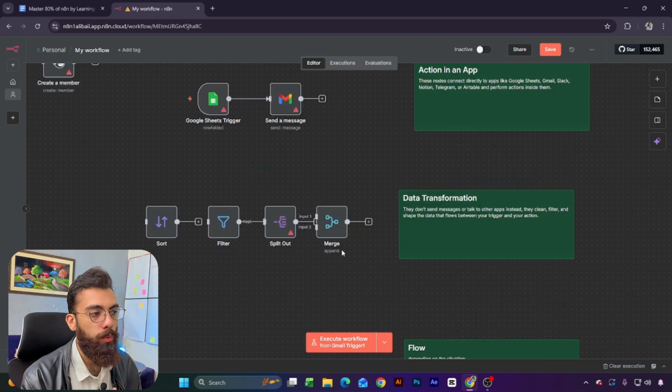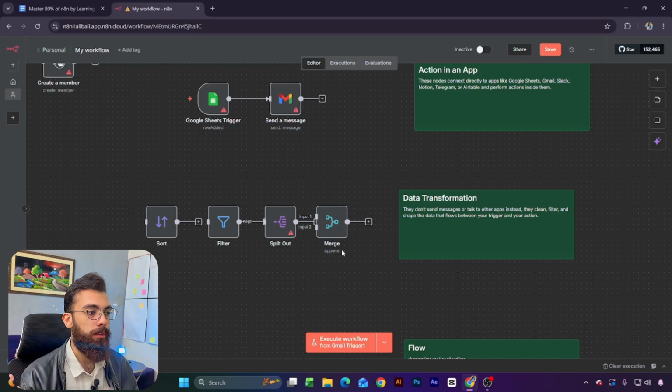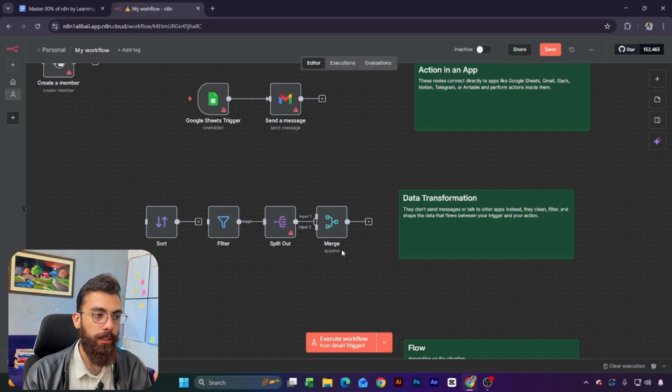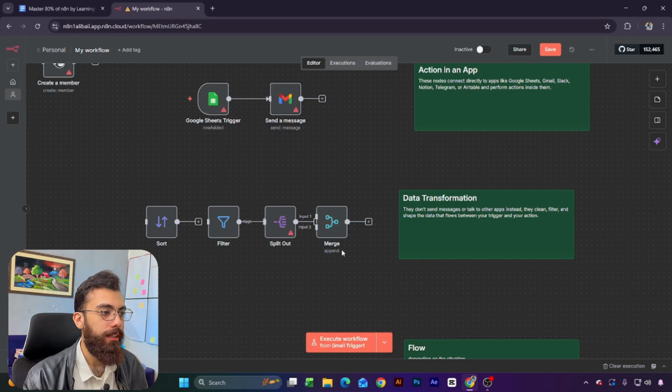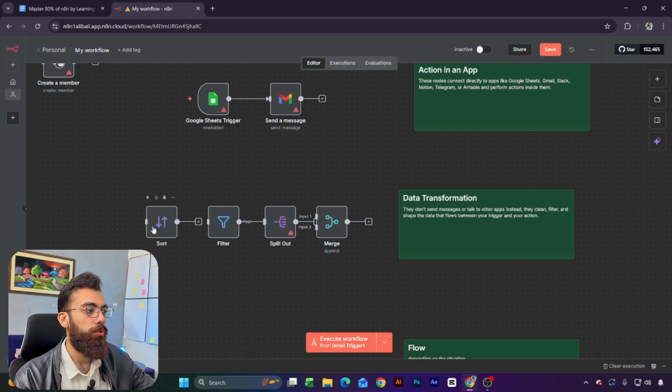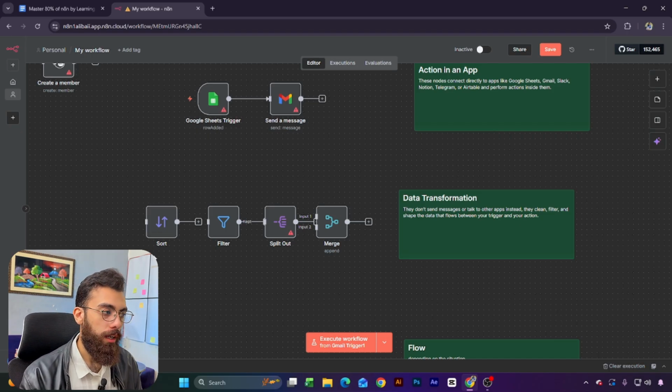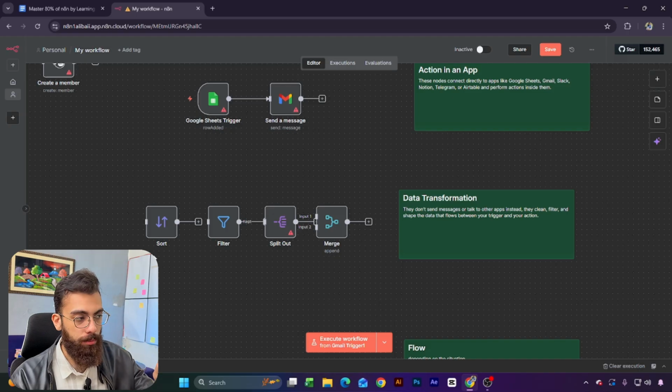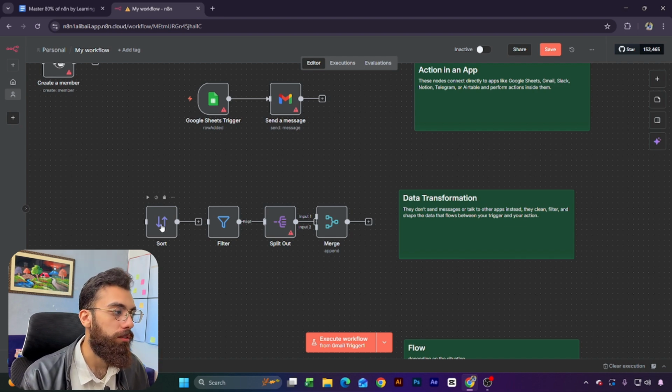Okay, so the next thing we have is data transformation. From the title, of course, it is clear that we are transforming data, we are filtering data. What these nodes do is they filter or clean the data and organize everything. For example, we have a sort node. If you have ever been on Amazon.com, there is a filter option where you can sort by maybe price low to high or high to low. That's basically what the sort node does.